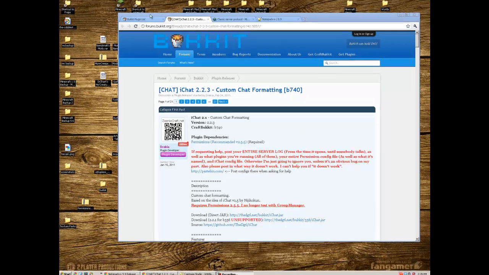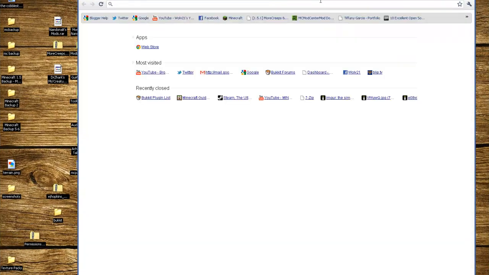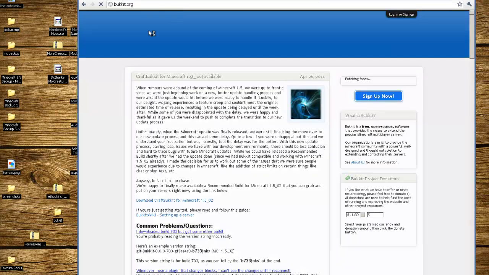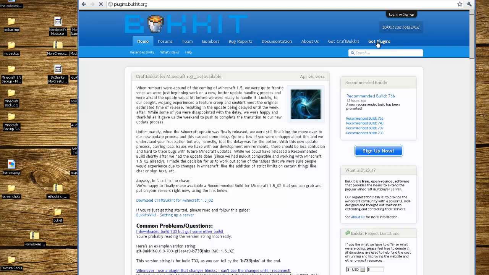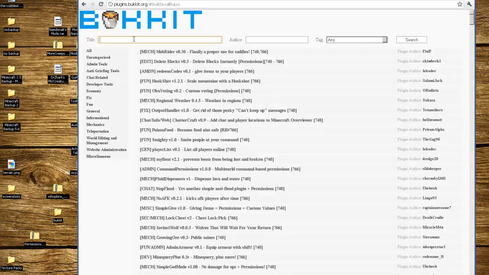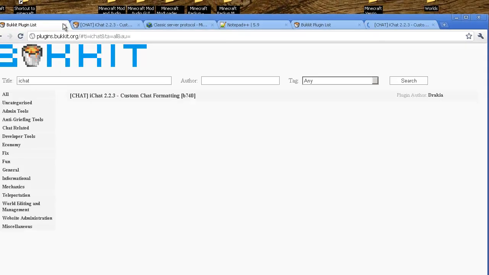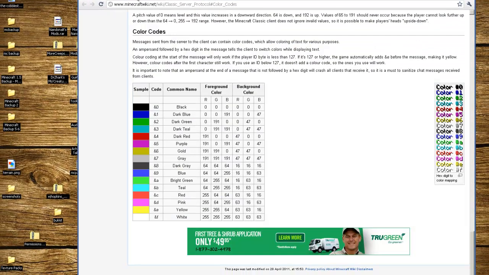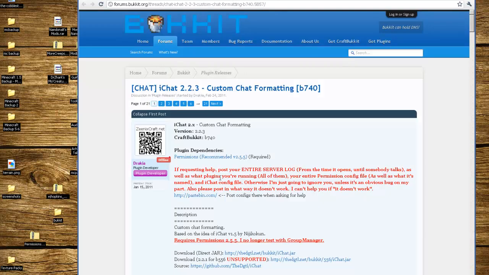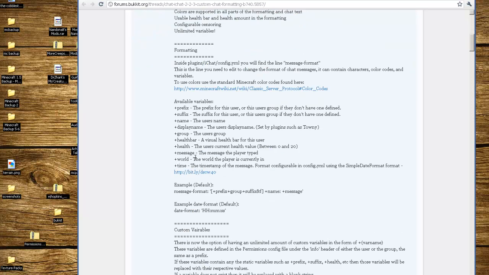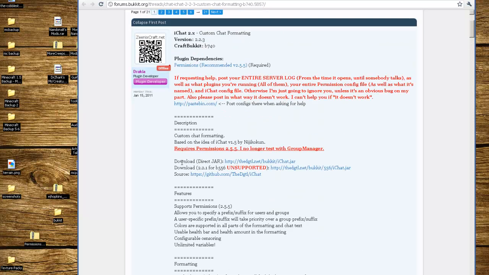Okay, if you go to bukkit.org, enter on the right-hand side, you're going to see Get Plugins. You're going to click Get Plugins. In the title, you're going to type in iChat. Should be only one option that comes up, iChat 2.2.3. Click on that, and the forum post will show all the iChat information. In here is the direct download.